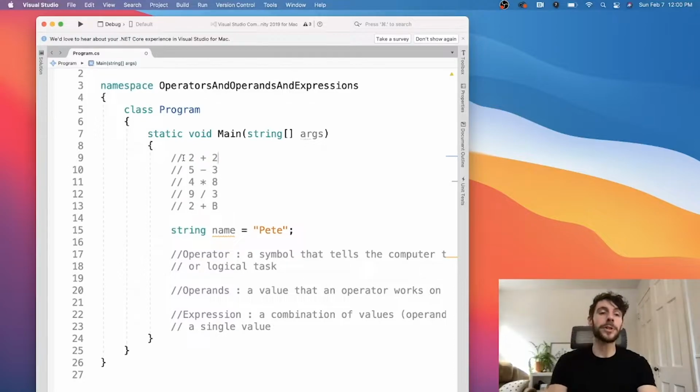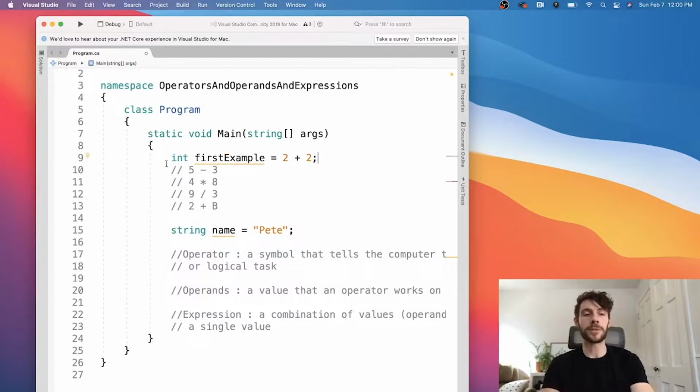So what I'm going to do here is take out this comment line and create a variable called first example. We'll set it equal to 2 plus 2. Now you can see that this works because the computer is smart enough to know that 2 plus 2 is an expression that results in 4, which is a single value. And because all the assignment operator needs is a single value and a matching type for the variable to work, the assignment operator knows, hey, I'll take this value and put it into this variable.